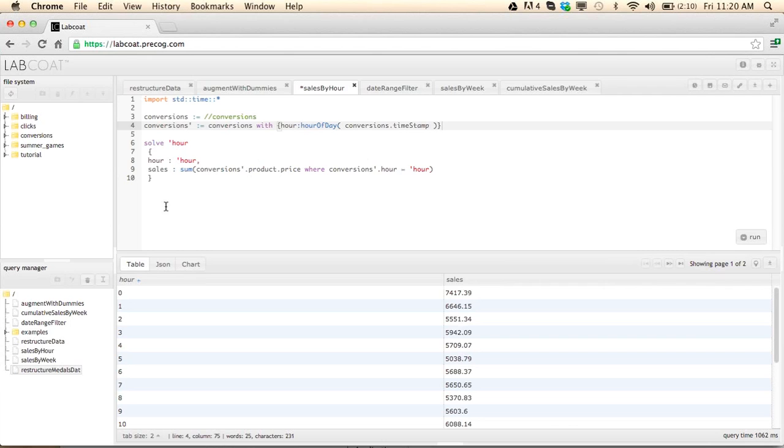And we can see we get exactly what we expect. Inside there, we're getting a value for hour, which is just whatever the tick value is there. Then we're just getting the result of this sum. So we're drilling down into the product.price, and that's the resulting sales here.